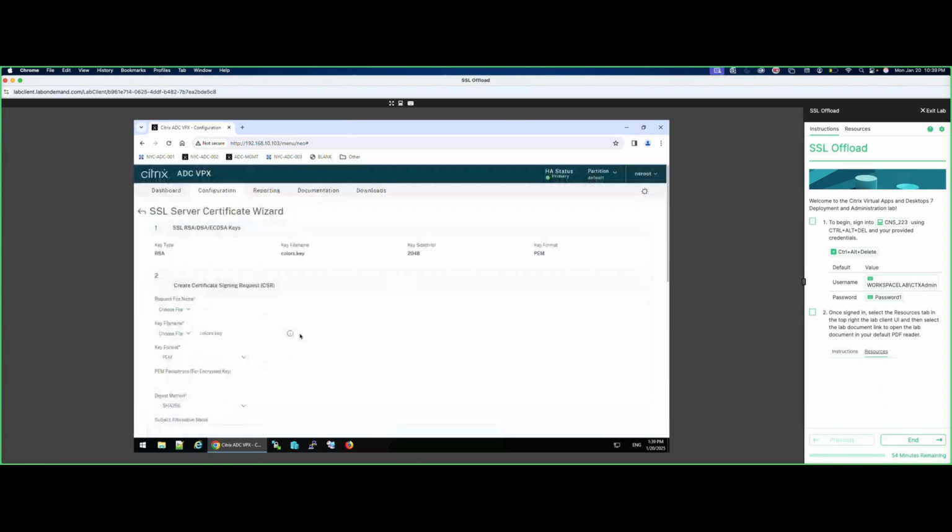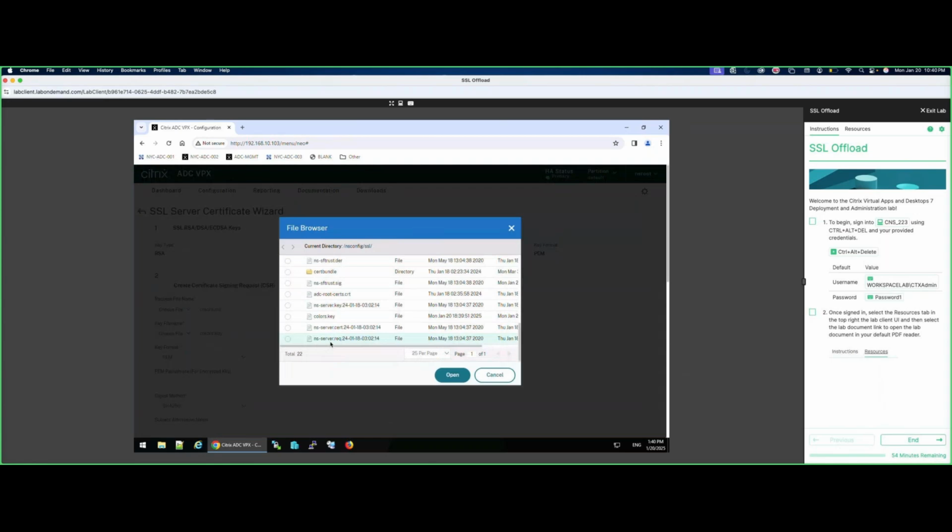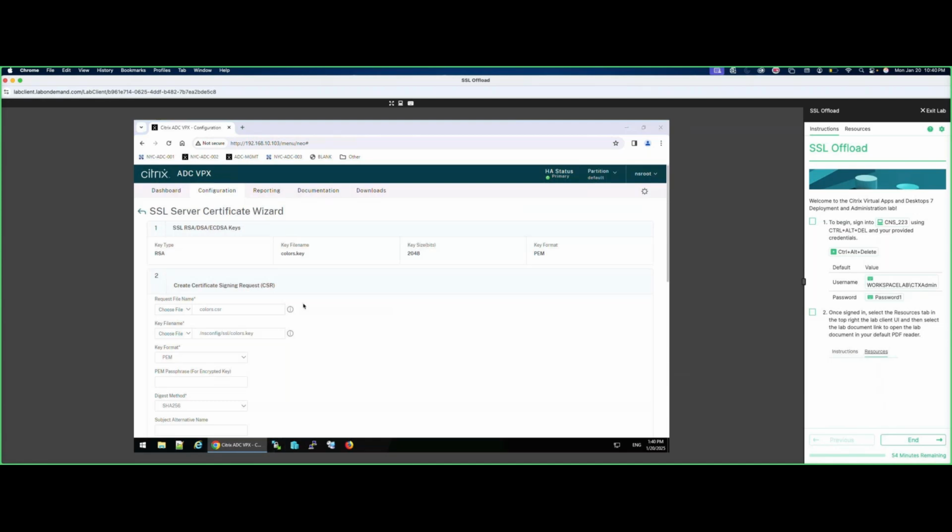Now it's asking for the CSR. Can you see that? So I'm going to put in colors.csr, which is the file. Now you see the colors.key is here, but we want a full path. So I will select and go with the appliance. In the appliance, you scroll down, and you will see colors.key stored in the SSL root folder. Let me show you where it is stored. If I show you on WinSCP, you will understand it.